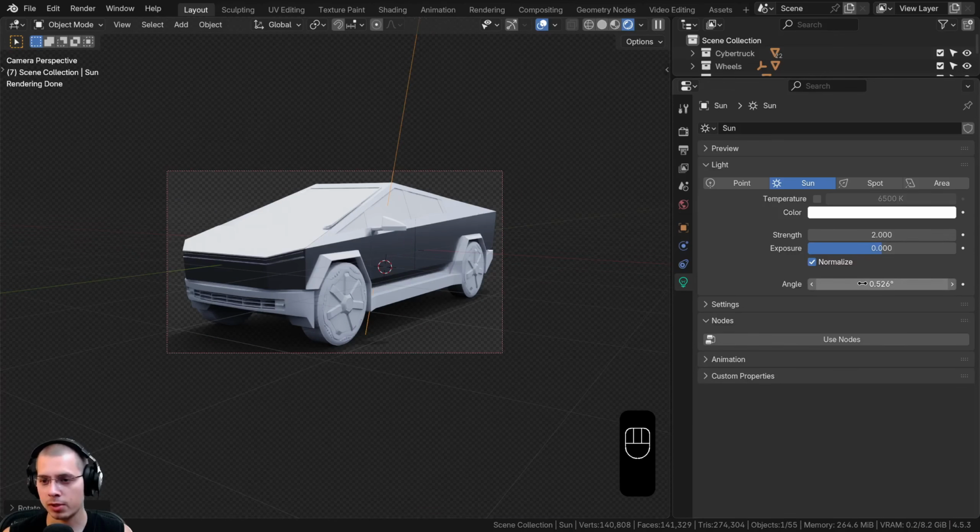But you can definitely see that sunlight is definitely doing something, even just with a strength value of 2. And then we can also take this angle here and we can turn the angle up to make it a bit more of a soft light. So I'm going to turn this up to 85.